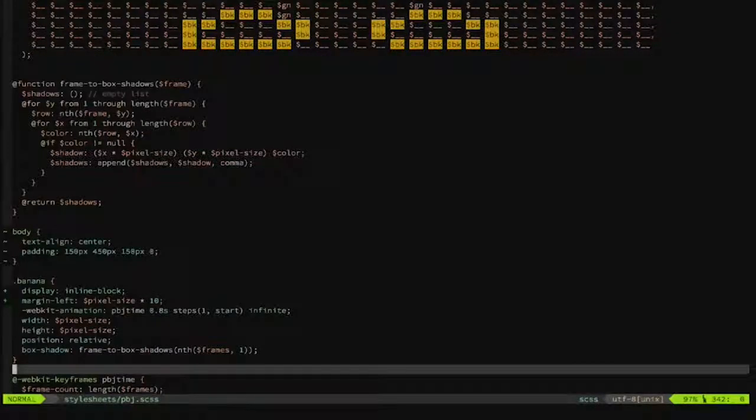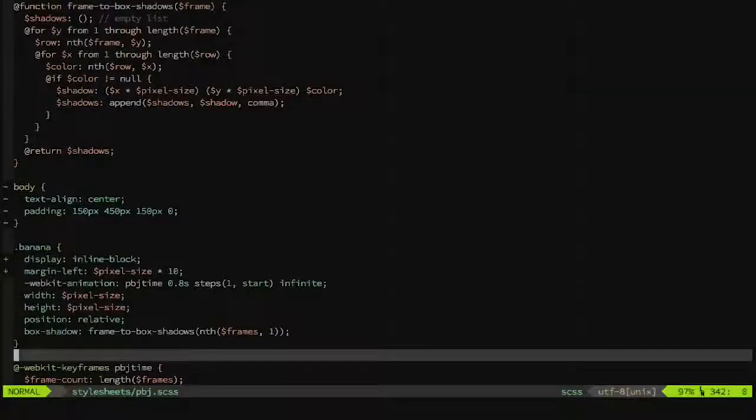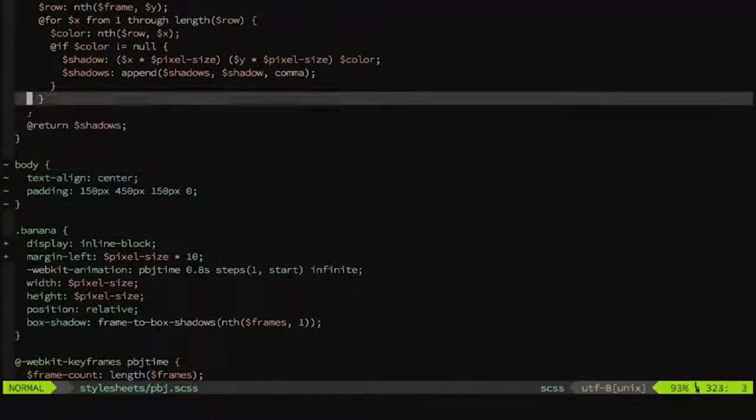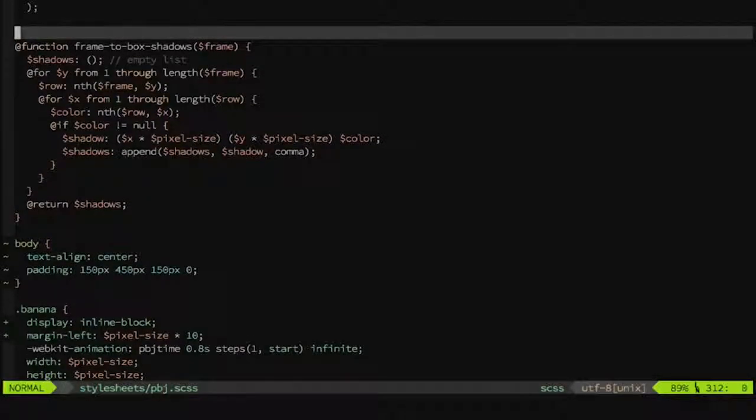Let me see if I can get the font bigger. Can you guys see that? In the back. You guys seeing that yet? Is that big enough? Bigger? Good? Okay.